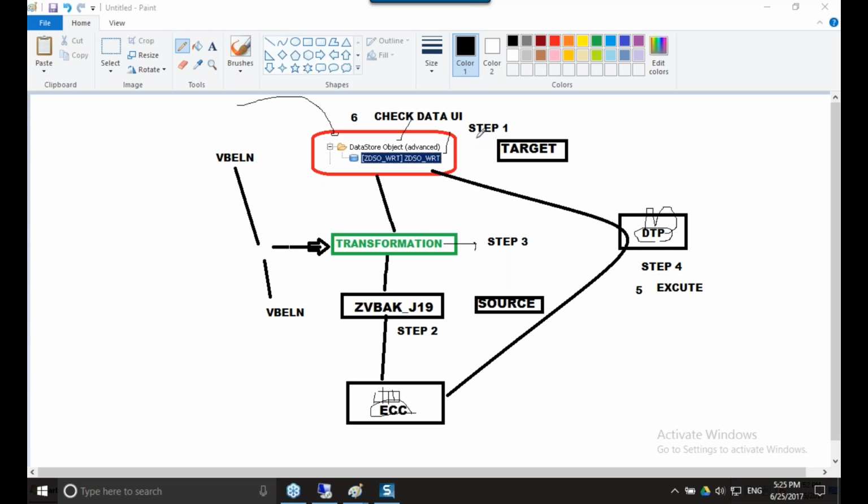Until now we completed step number 1, to create an advanced DSO. We also completed step number 2, where you already have a data source ready. Now we need to execute step number 3, which is to link source with target using transformation. Why would you want to link? Because you want to transfer data from data source to data target. In order to transfer data from here to here, we need to create a transformation.